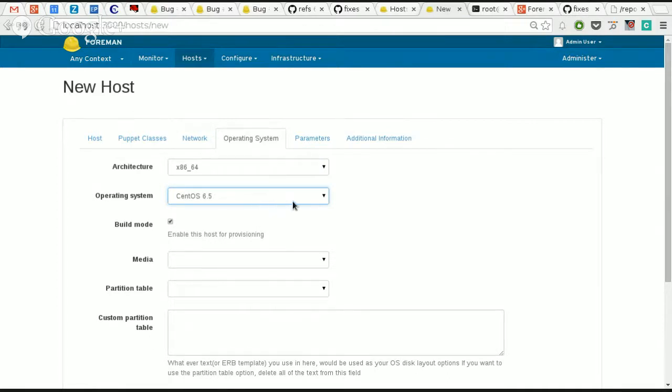And I think we could combine these into one drop-down sorted by architecture and operating system, in the form of CentOS and in brackets architecture.